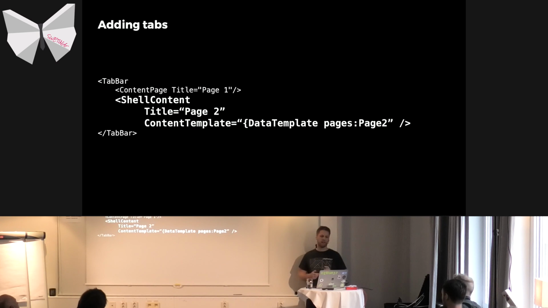So then you can do it like this and specify the content template and use the data template markup extension instead and specify what page you want to load there. So this is adding tabs.